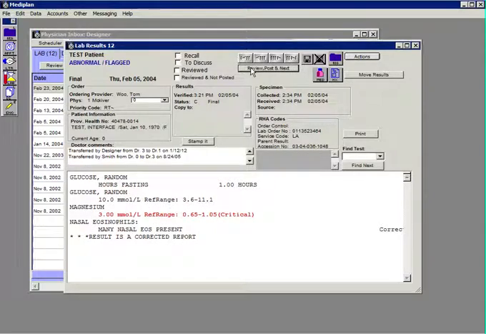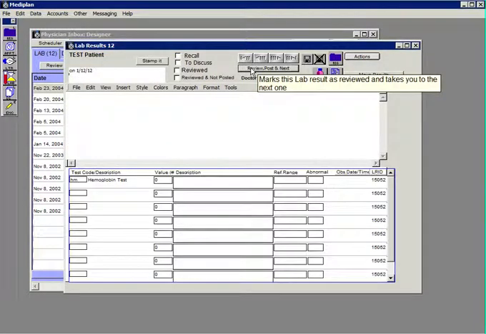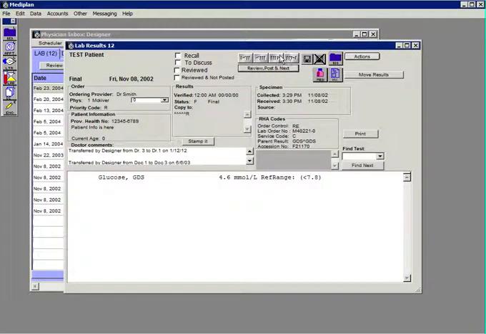Review, post, and next. Review, post, and next. I might want to save this one, so I'll click on the next record.